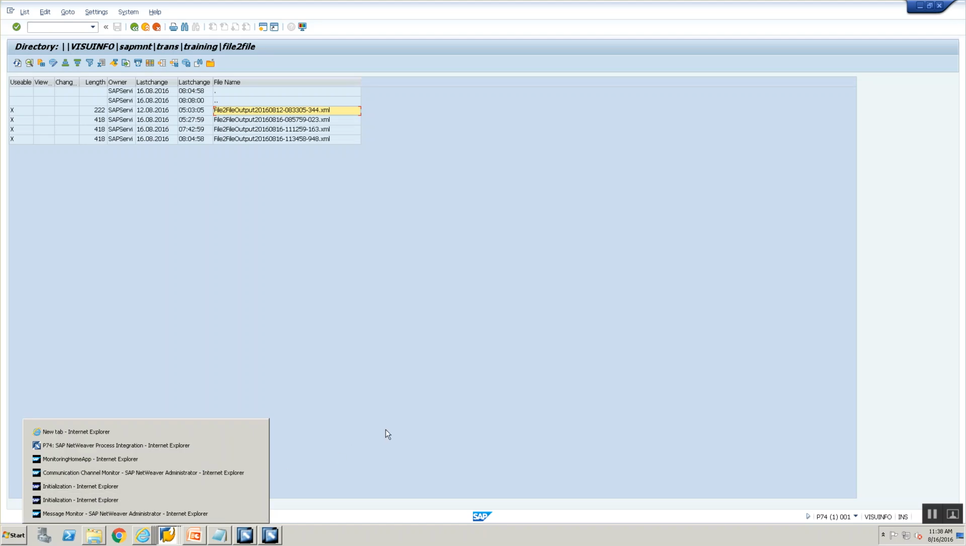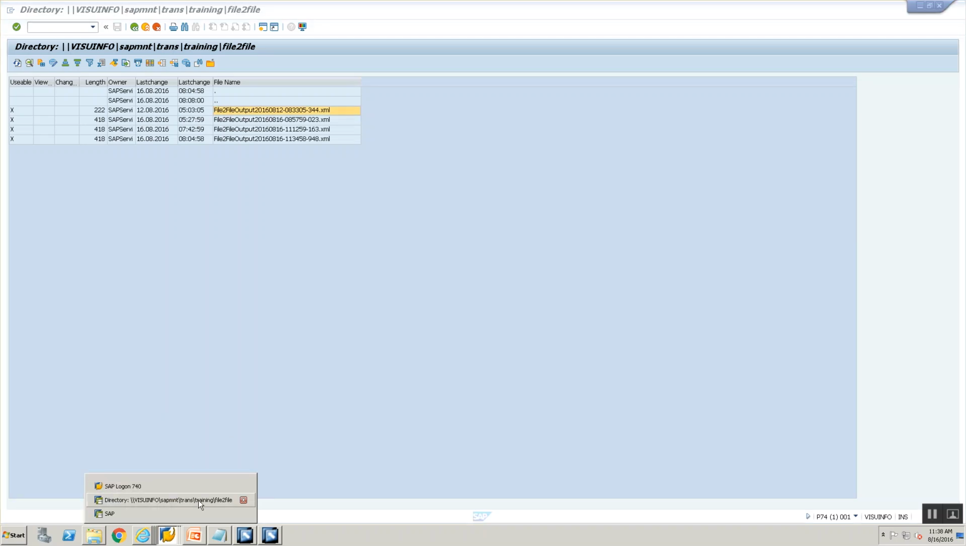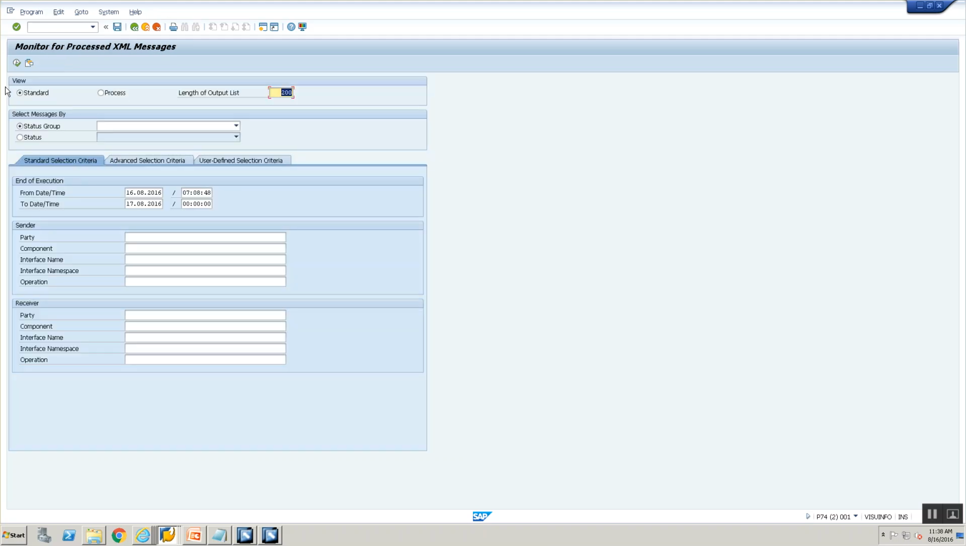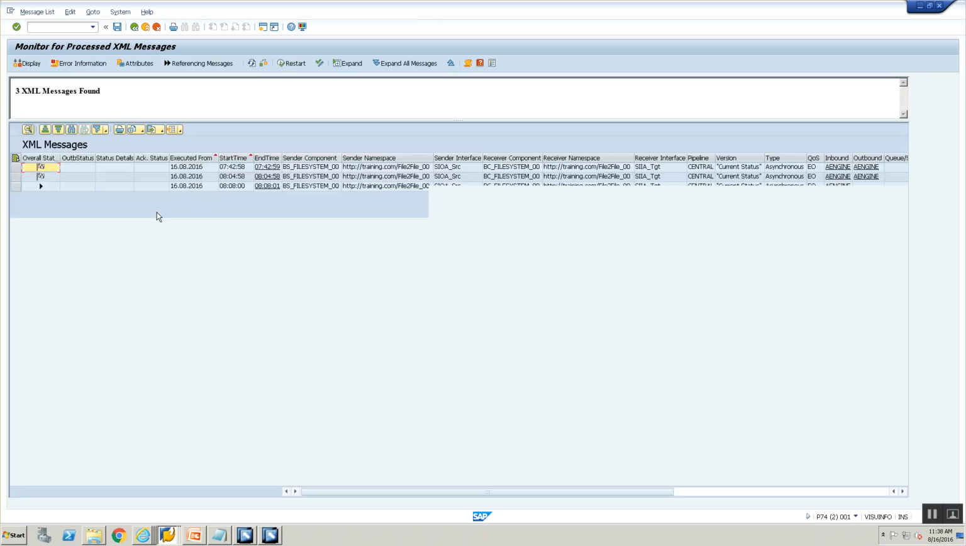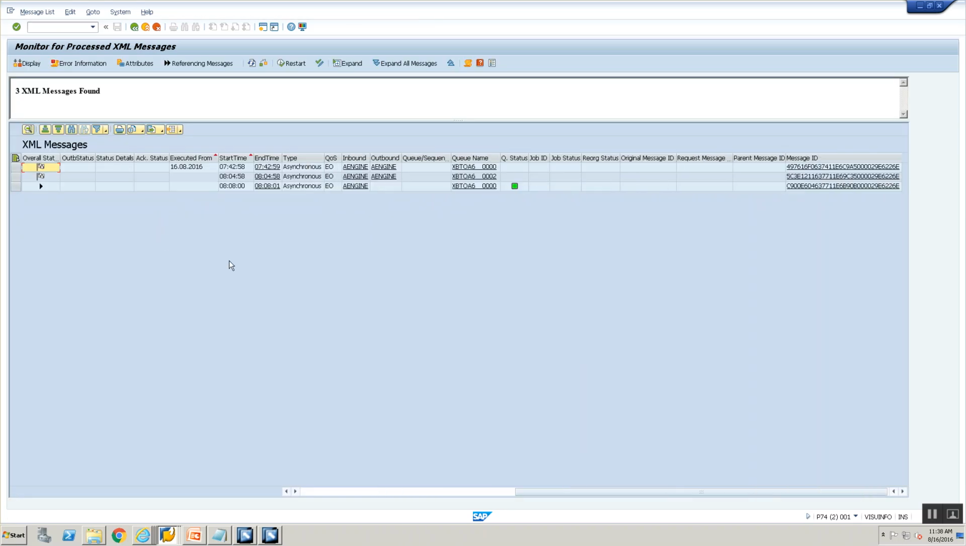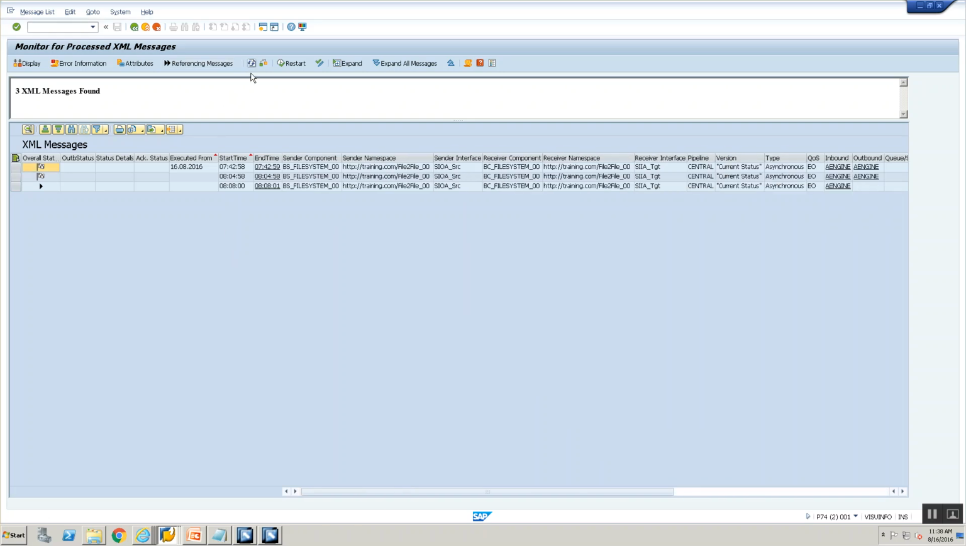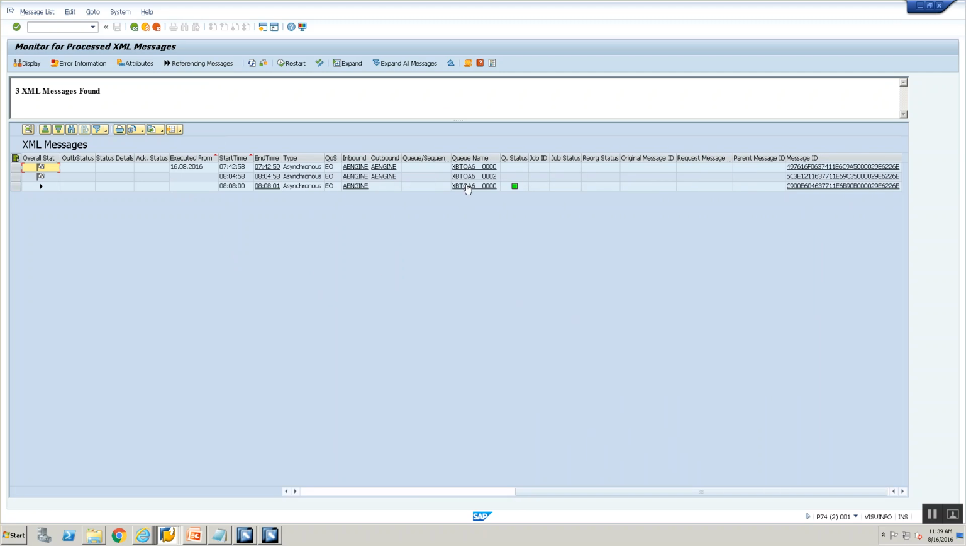Now how do I check? What is the transaction that we use for monitoring in PI? We look at SXMB_MONI. So I'm going to /o SXMB_MONI, M-O-N-I. I'm clicking on monitor for processed XML messages. Repeat, the transaction is SXMB_MONI. Double click on it and click on monitor for processed XML messages. Let it be the last 1 hour. And if you see, the file has errored.